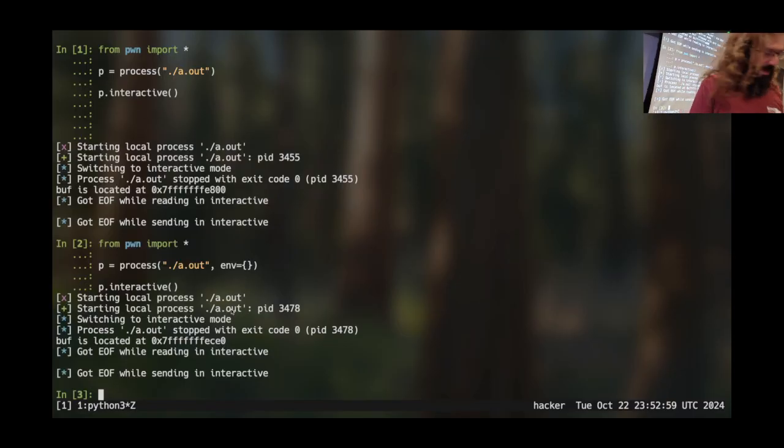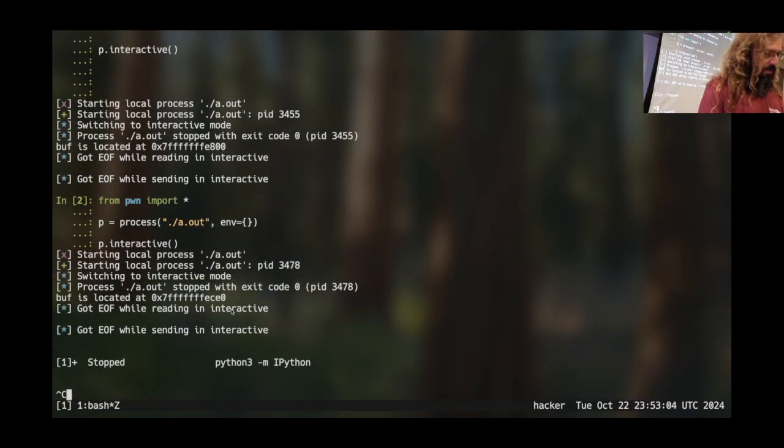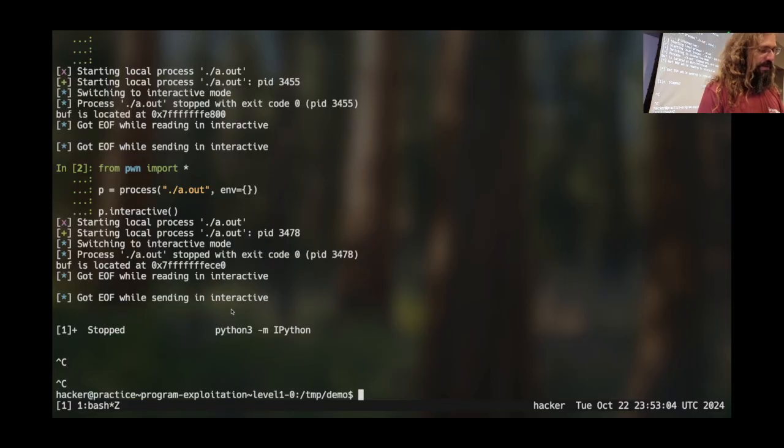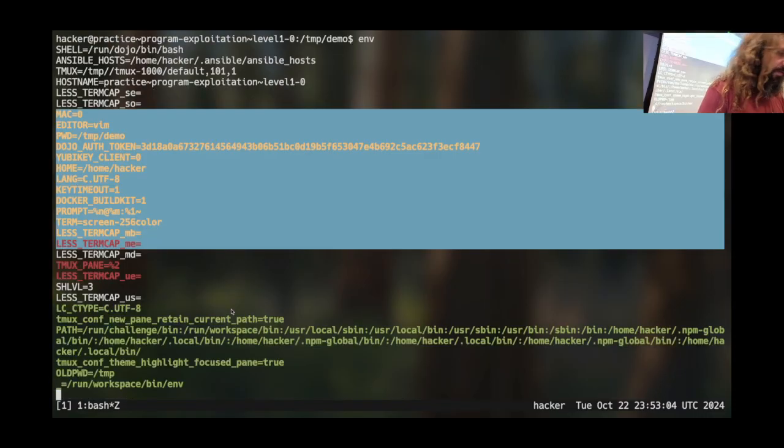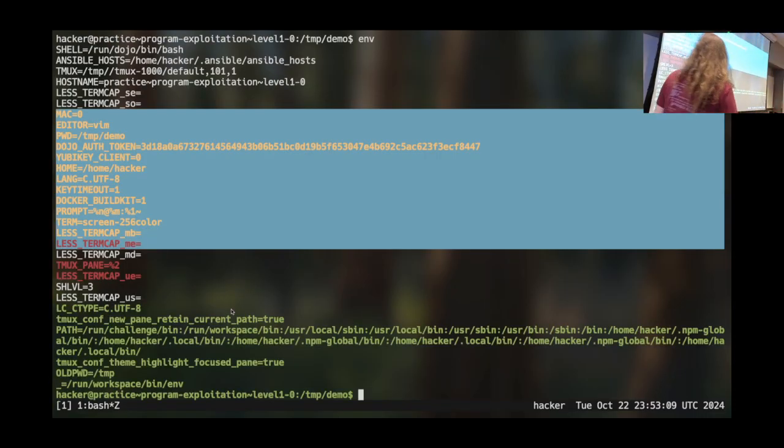Now, one of the things that people got hung up on is, I always do things in practice, right? I'm here in practice mode and I get this value, but then I can't get it to work in challenge mode. Why? It's the same environment, right?